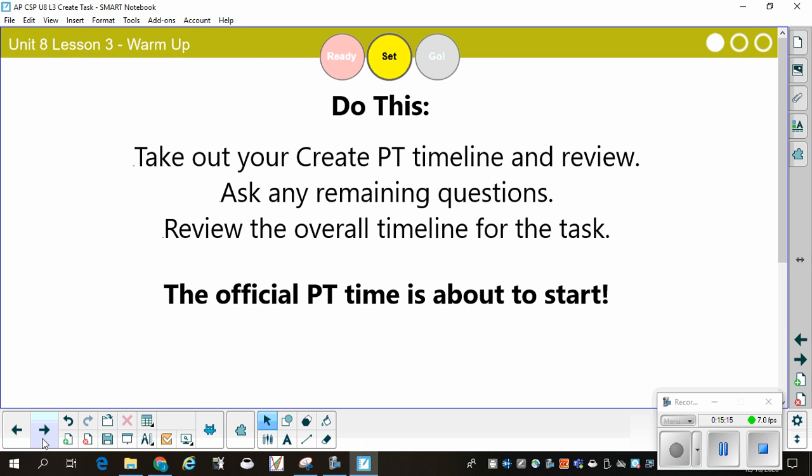Now, take out your Create Performance Task timeline and review it. You should ask any remaining questions and review the overall timeline of the task. The official performance task time is about to start. Are you ready?